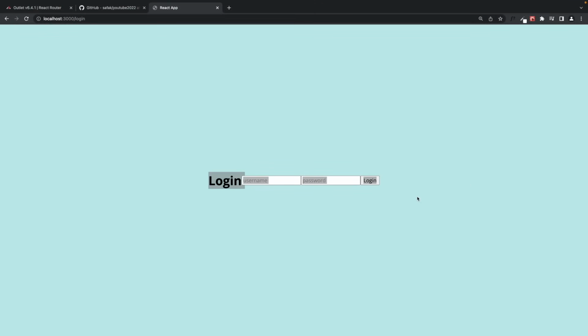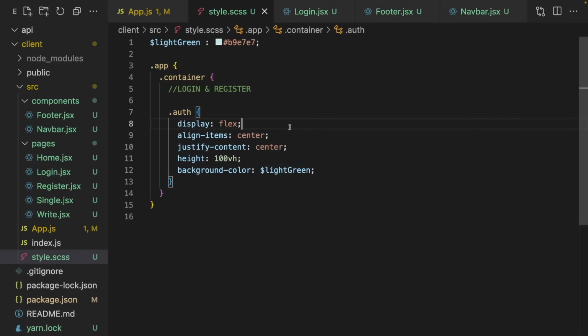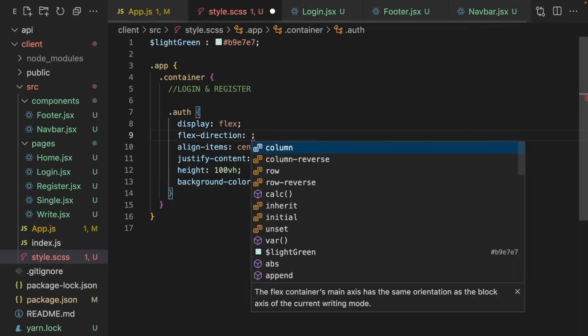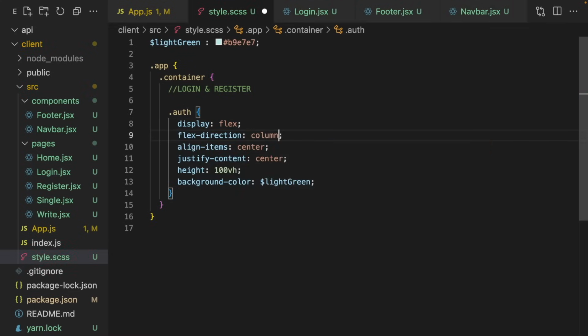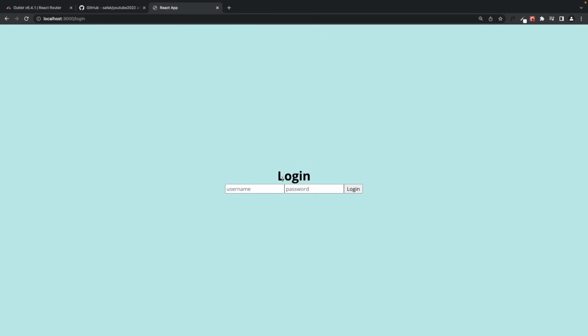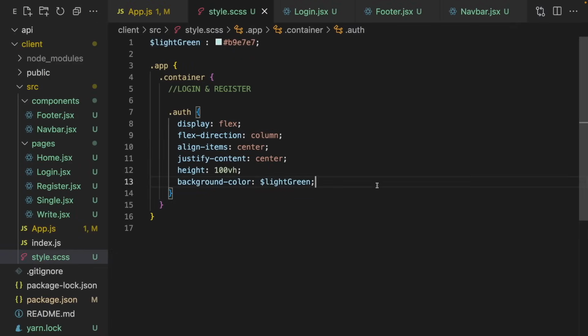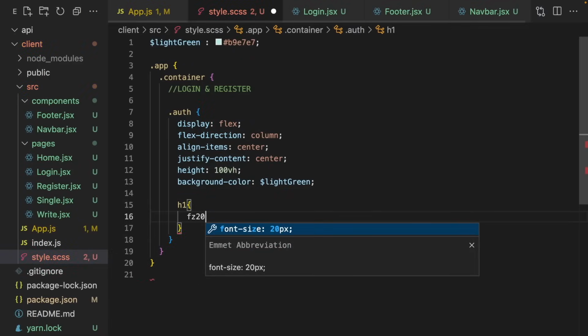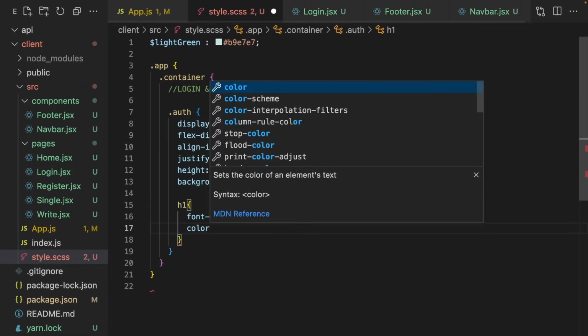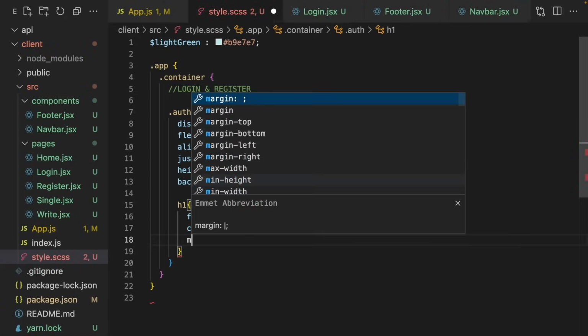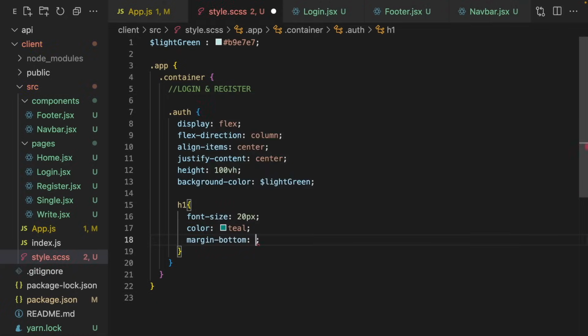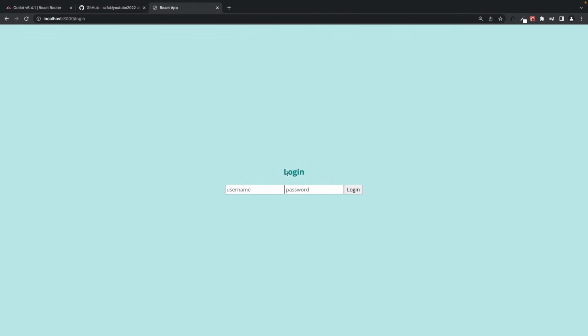But I don't want to make them horizontal. The login title should be here. So I will say flex direction, not row, it's going to be column, like that. Let's take care of this H1. Font size will be 20 pixels. I'll say color will be teal. And I'm going to give some margin between this title and this form.